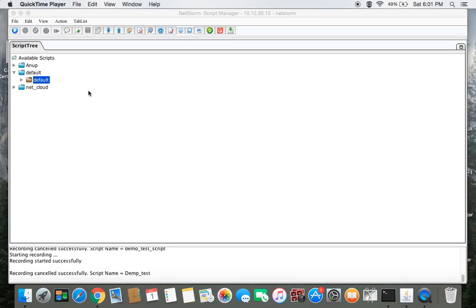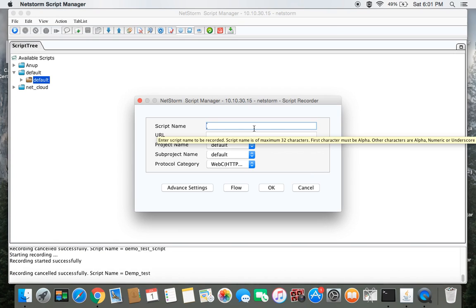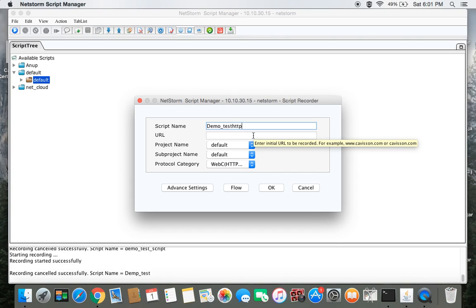So this is the Script Manager window. Click onto the Play button. Click on Yes. Enter the script name. Enter the URL of the application that you want to test. We'll set the sub-project name and the project name as default. Click on OK.